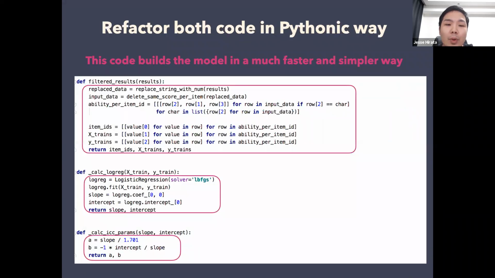This code is an example of code written by engineers. This code seems to be shorter than the previous code, and there are list comprehensions and set comprehensions. There are two simple functions at the bottom. Actually, this code can build the model in a much faster and simpler way.